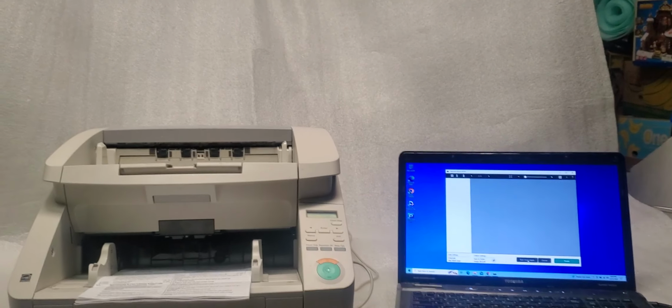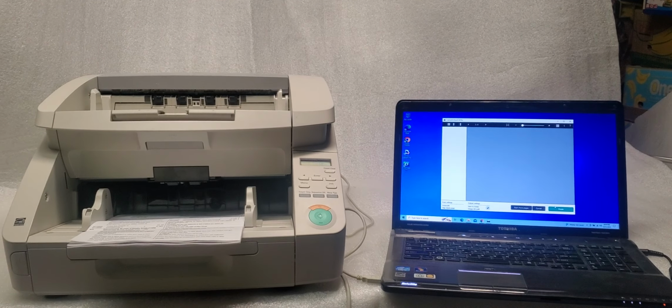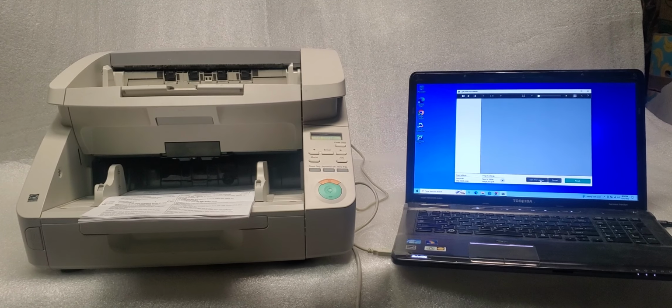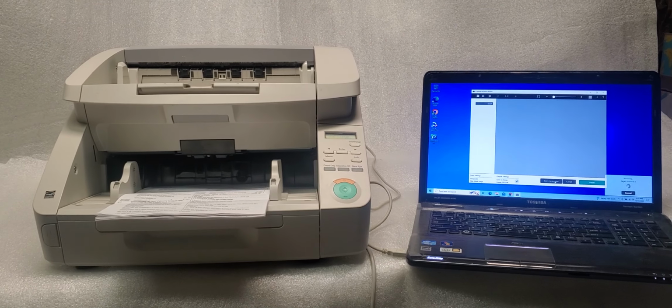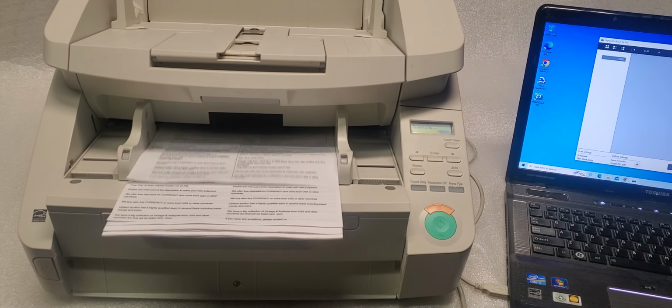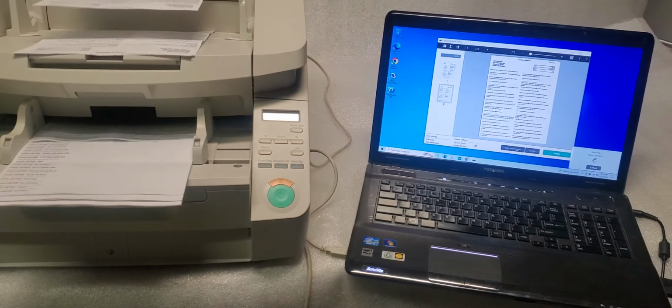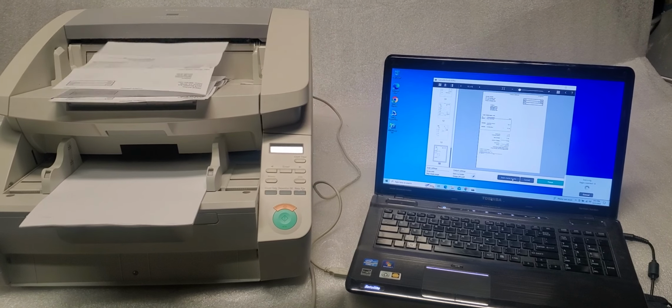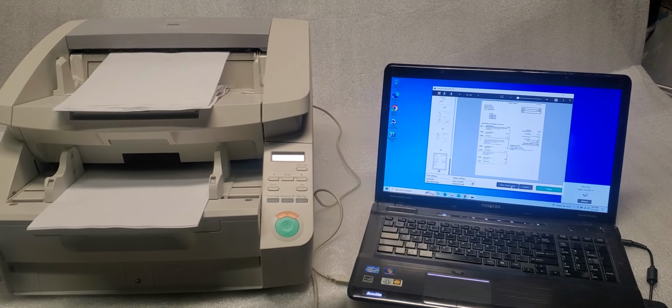So I'm going to go ahead and just demonstrate the operations here, and I'm just going to start scanning, and you'll see that in a moment it's actually going to feed all these pages, and you'll see them up on the screen pretty quickly.